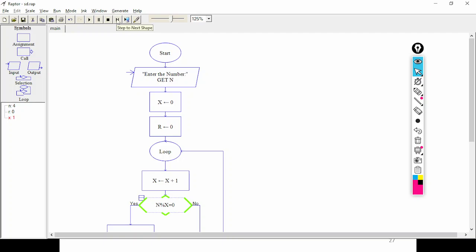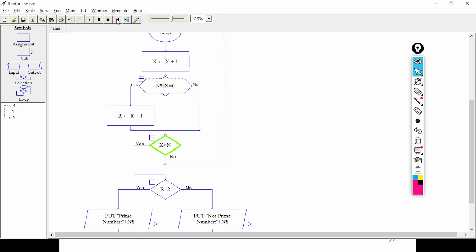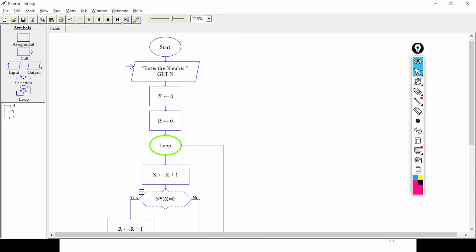Now, 1 mod x equal to 0. Is it equal to 0? Yes. 4 mod x, 1. 4 mod 1 equal to 0? Yes. R value will be incremented by 1. Now x value is 1. Right? You can see here, left side, x value is 1. 1 greater than n? No. Loop will go up. Right?